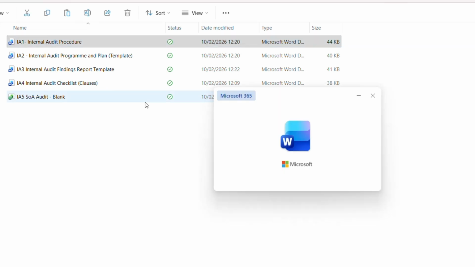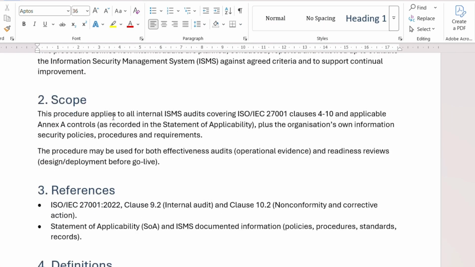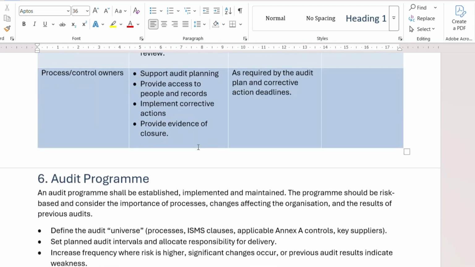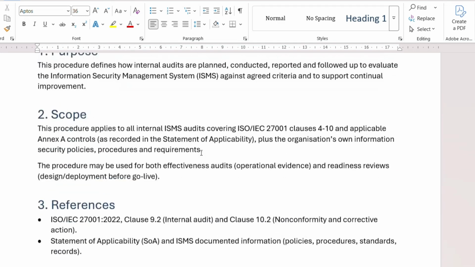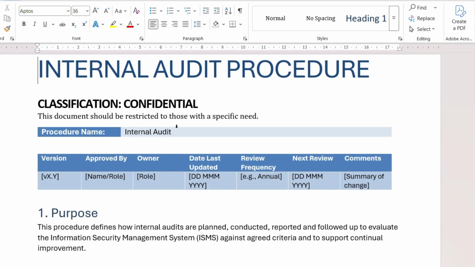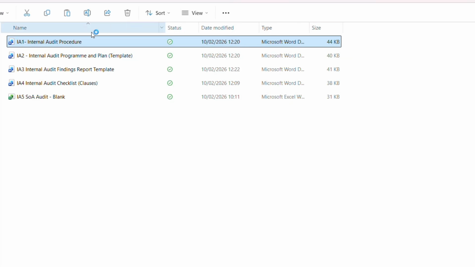IA1 then is the internal audit procedure. So if we just open that up, you will see that we've got a procedure there which outlines how you go about undertaking an internal audit. So it's important that you set out your store and show people exactly how you can go about it.